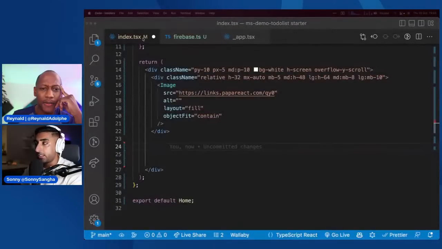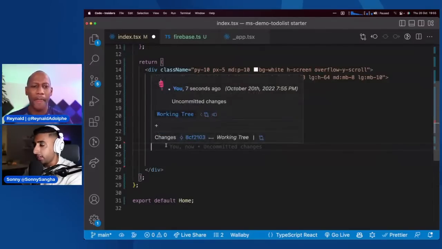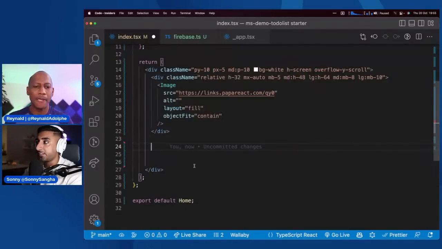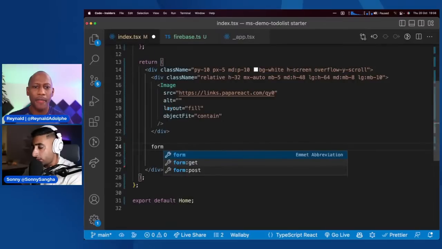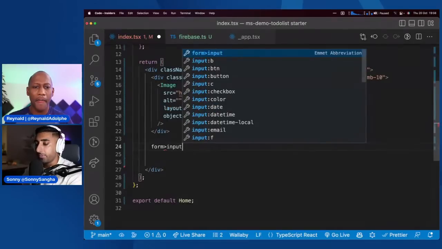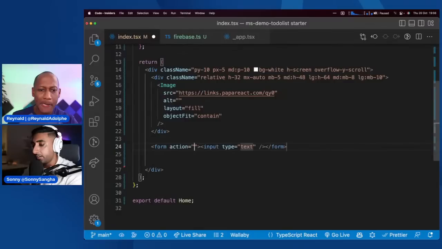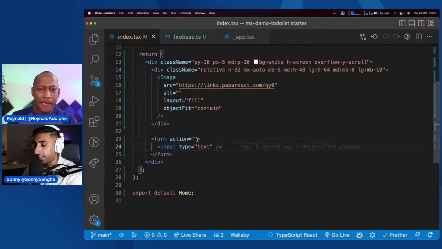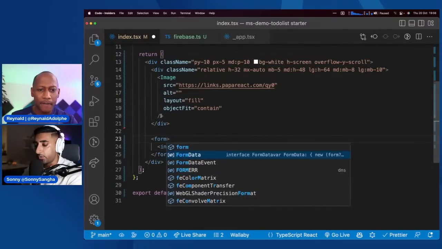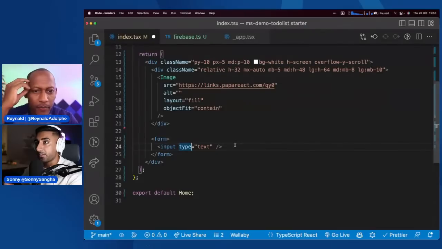Okay, so at this point, what I want to do is have my form, which has an input and a button in. Now, I'm going to teach you guys something that you may not know. It's called Emmet. Emmet is actually so cool. I love using it. If I want a form with an input inside of it, I can write that, and then I can go ahead and hit enter. And notice if I hit save now, it's already created the syntax for me. And this is really cool.